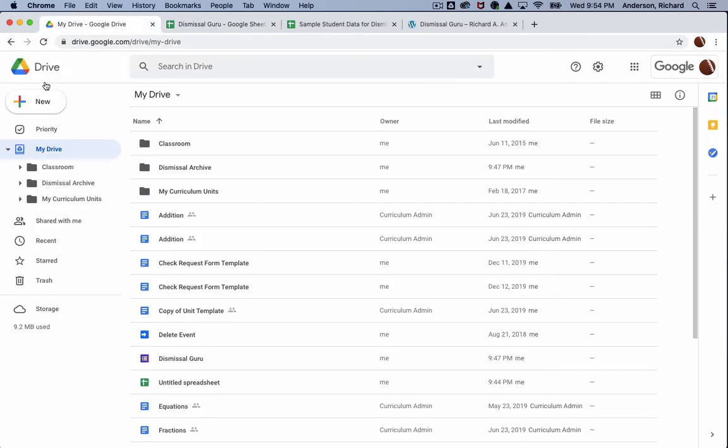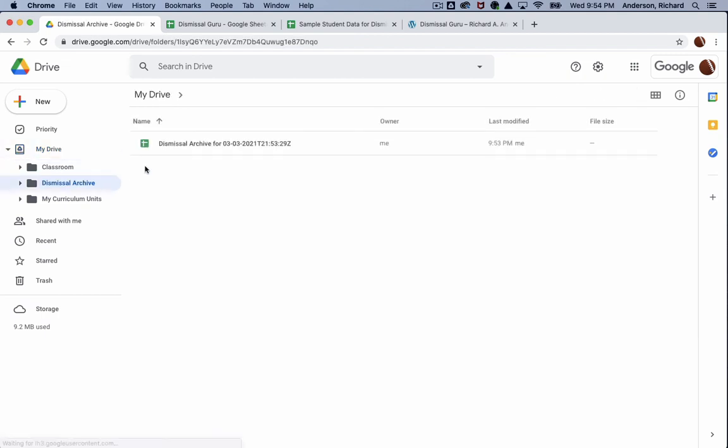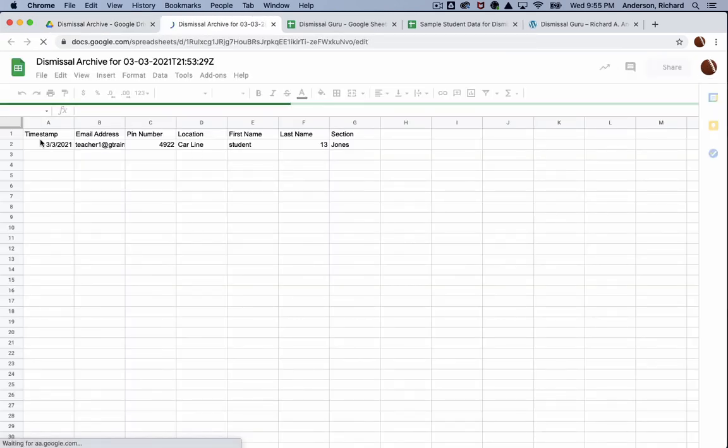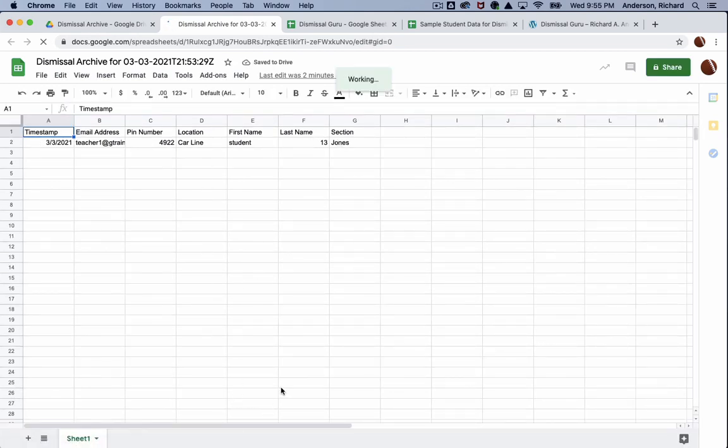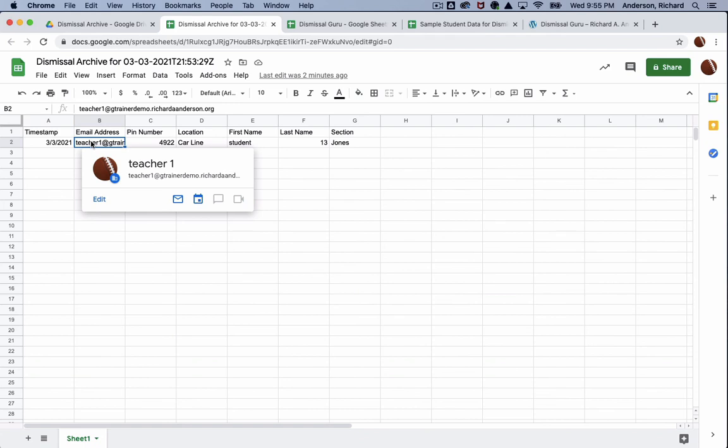Now, as part of this, a Google Drive folder is created in your Google Drive called Dismissal Archive. And now that we've scheduled the 9 p.m. archive, of course I manually forced an archive now, but you get a time-stamped archive of the summary sheet. Here, if we did this for multiple students, we would see that day's events for dismissal. So if we ever needed to go back and check when a child was called for dismissal, we would have the timestamp and the email address of the teacher who inputted the PIN number at that time.